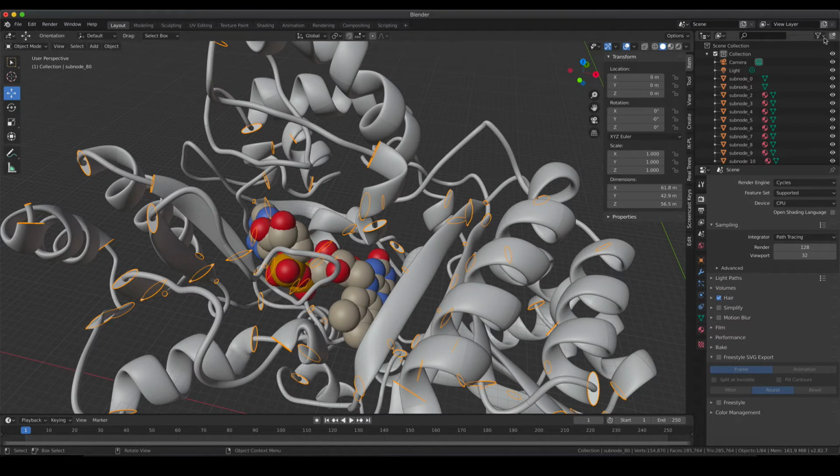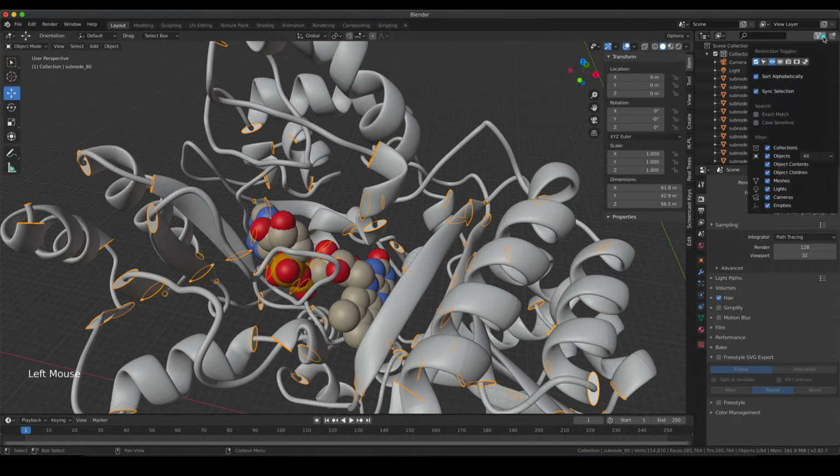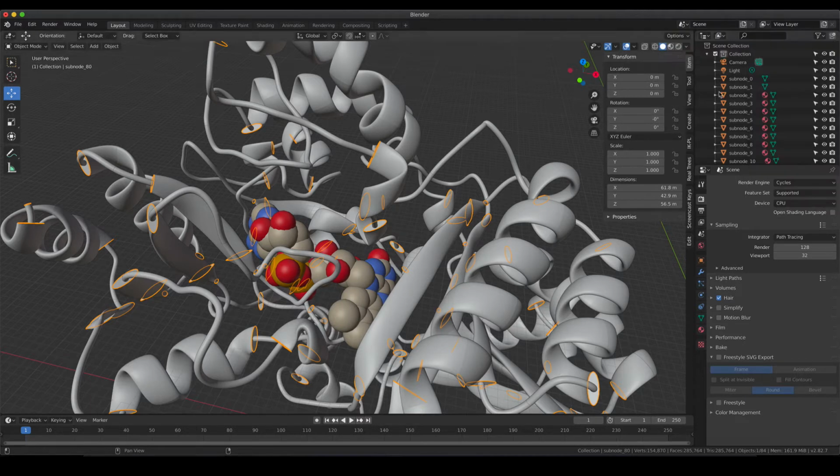First of all, we are going to filter, or add some of the features here, by using the funnel icon, and we will need the selectable option, and I'm also going to switch on the render option just in case we need it. What we don't want to modify, of course, is our camera. So I'm going to lock the camera, and I'm also going to lock the light because we are going to take care of that later on.